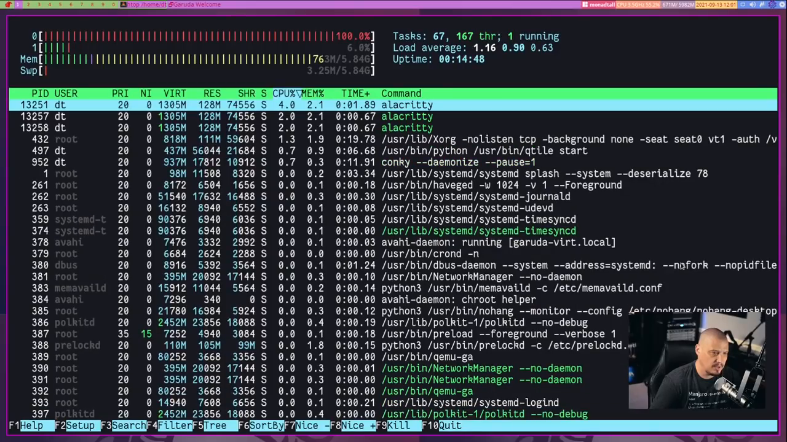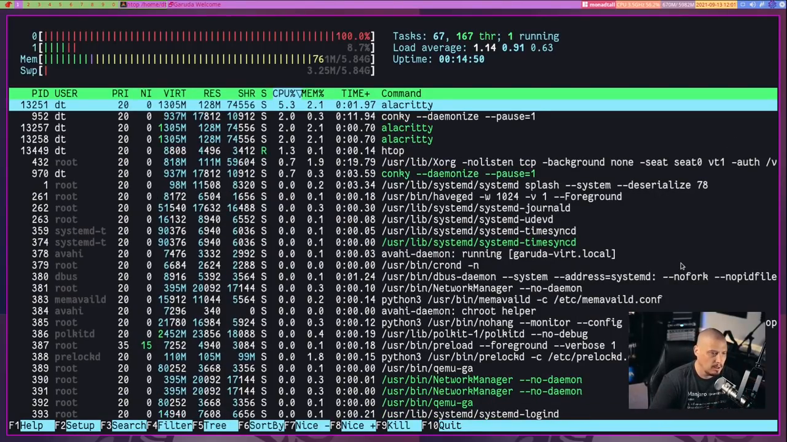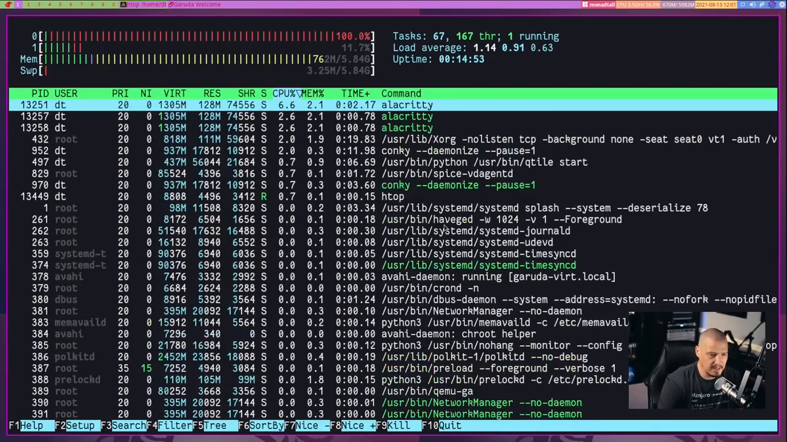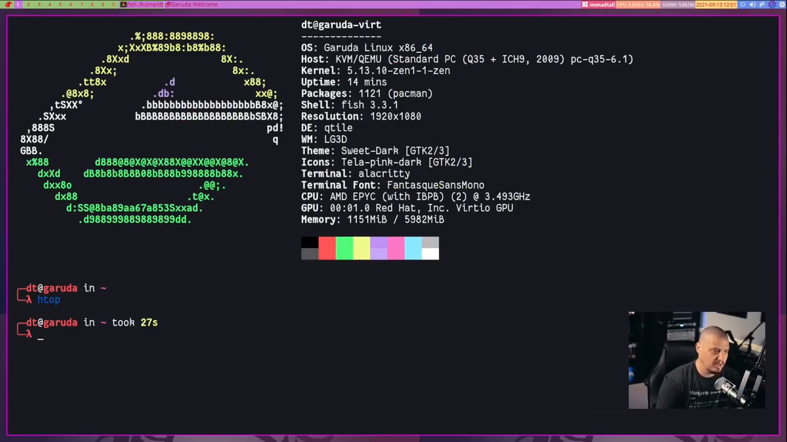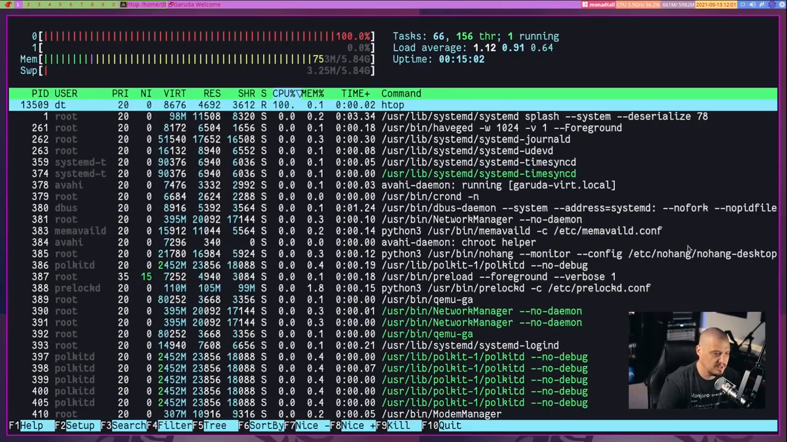Right now, we have Alacritty as our terminal. We have Conky daemonized running. That's weird because we don't have a Conky on the desktop. So why is Conky running as a daemon in the background? Let's killall conky because I won't need that.